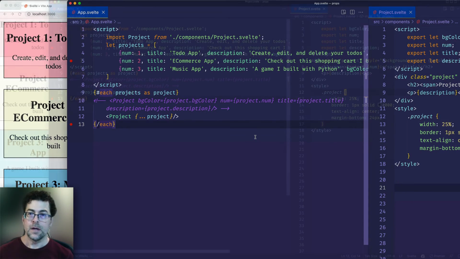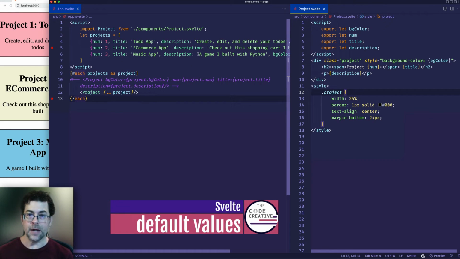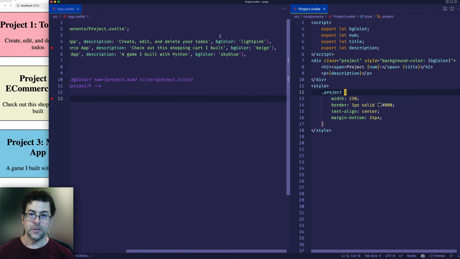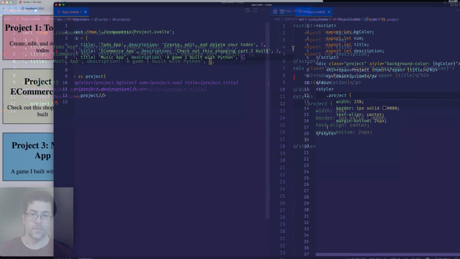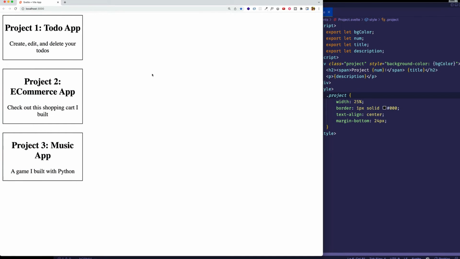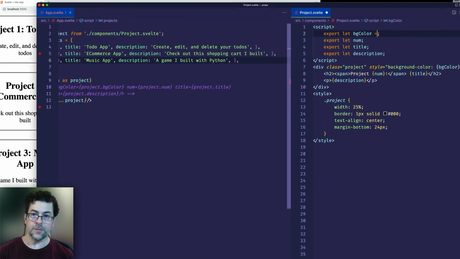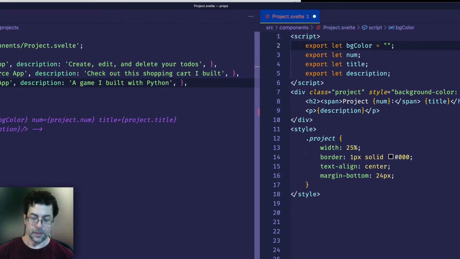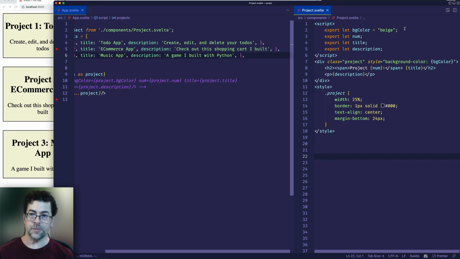Now, there can also be a case where we're trying to use a prop, but we don't actually have the value from that prop coming into the component. So for example, let's say that we got rid of this bgColor in each of the objects. And so now if I save, you can see that there are no background colors for any of the project cards. However, what we could do is we can give a default value here in the child component. And let's say that a default could be beige for the background color. And now we get beige for each card. So you can set default values in this way for any of the props that you create.